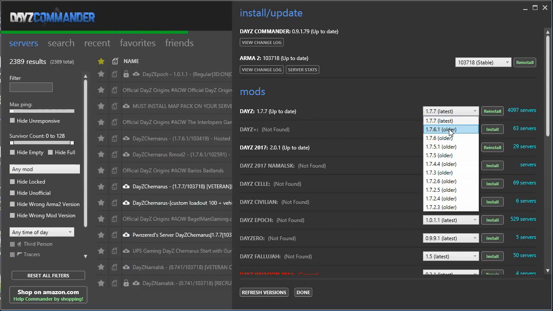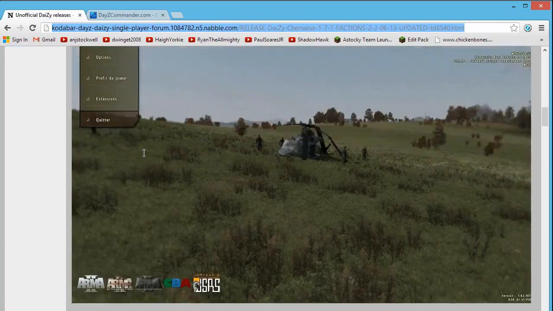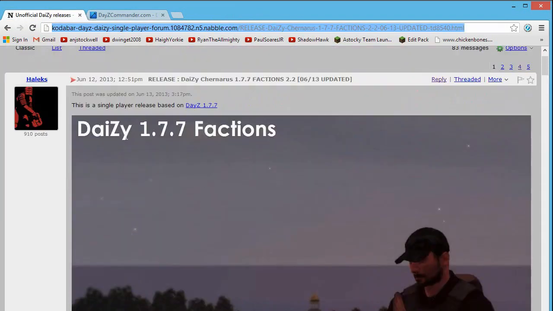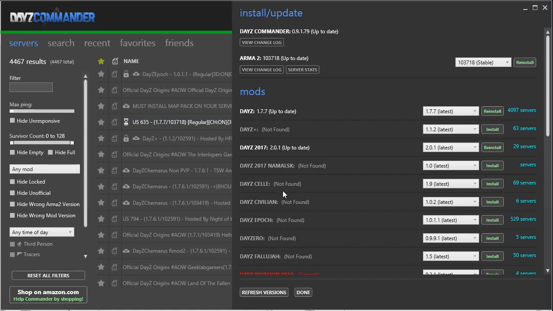Pick 1.7.6.1 if that's the version that you had. For example, like I said, this is for 1.7. If you had gone for a different version like Breaking Point or DayZ Factions 2.1, you can see it's a different version, so you just have to make sure you pick the same version. I'm using the latest, so you can do the 1.7.7, and then we'll give you an install button.